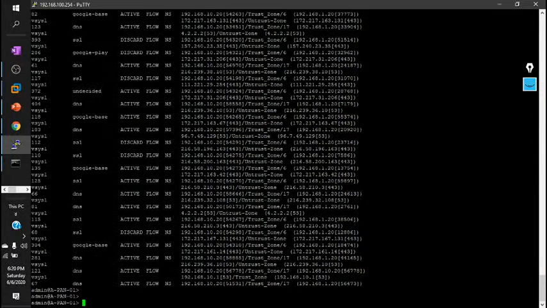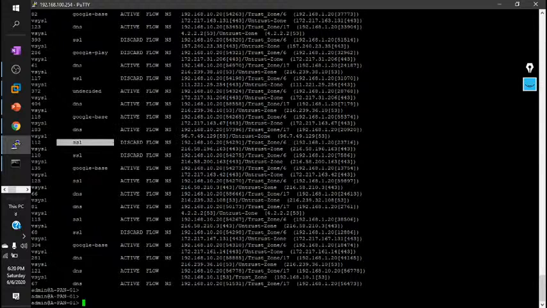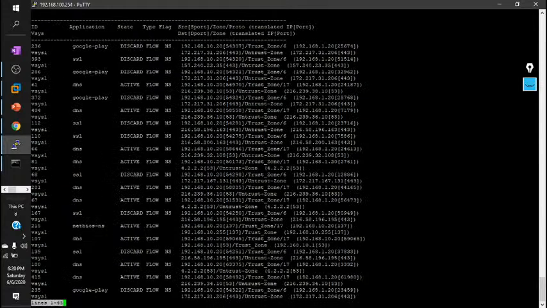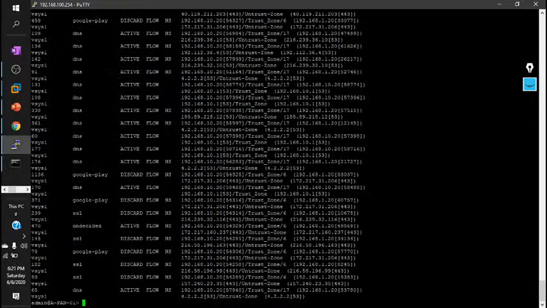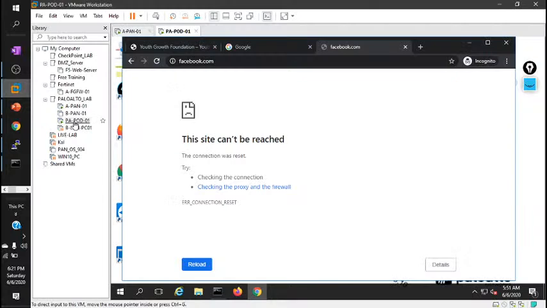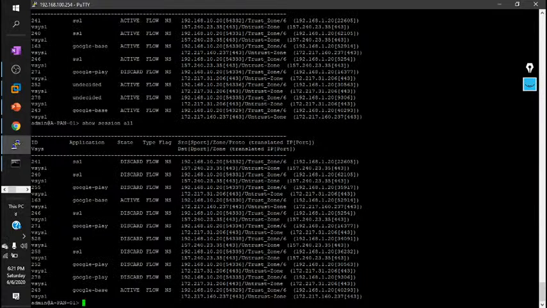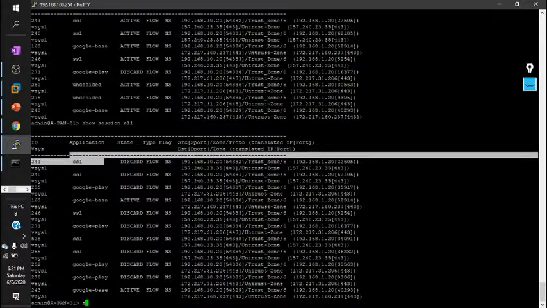guys, wait, why didn't I get SSL discard? Did you see this? Wait, show log all. Let me clear all the logs so we can easily find this, and refresh this Facebook again. Okay, so now show session all. Okay, Google Play discard. We should also get SSL discard. Let me check this one. Show session ID.